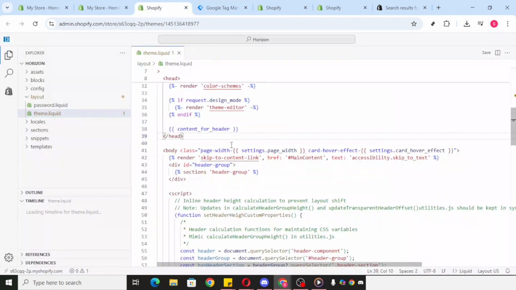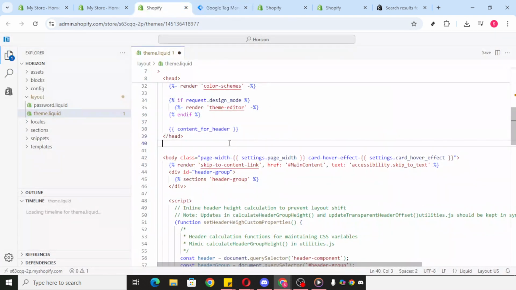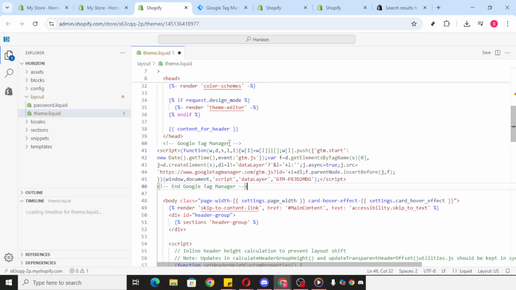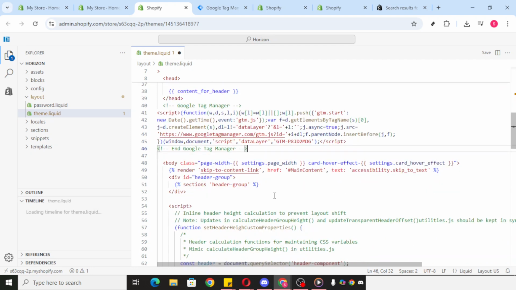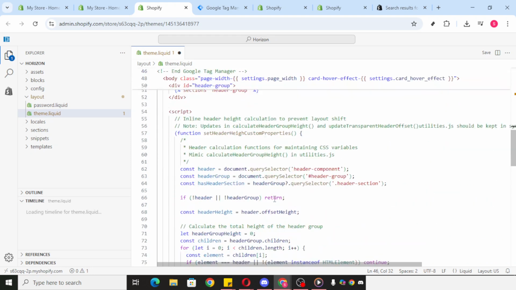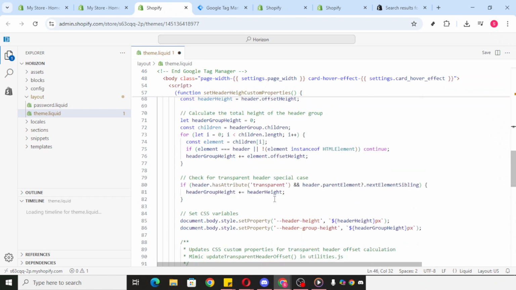Find the opening head tag near the top of the file. Make a clean space just below that opening tag and paste the code you copied. Keep it as is and don't tuck it inside any other script or style blocks. Placing it high in the head helps your tags load reliably.